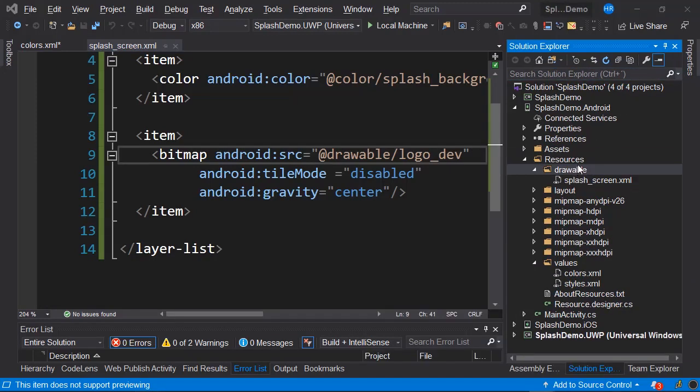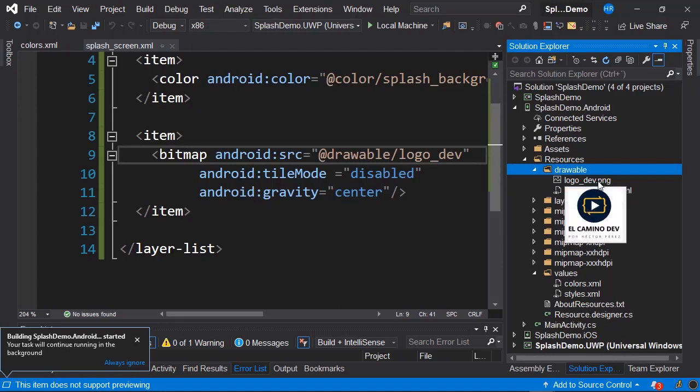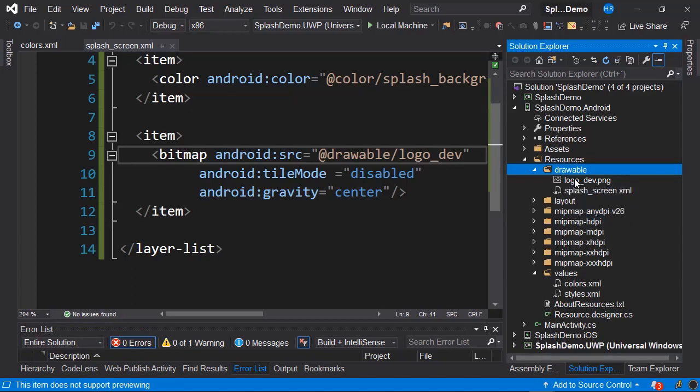I import this image here. Done. We now have it available here. This is the one we see here. Once we've done this, we're going to proceed to create the splash screen theme. In the case of a Xamarin.Forms based project, we have within the same folder called values, a file named styles.xml.